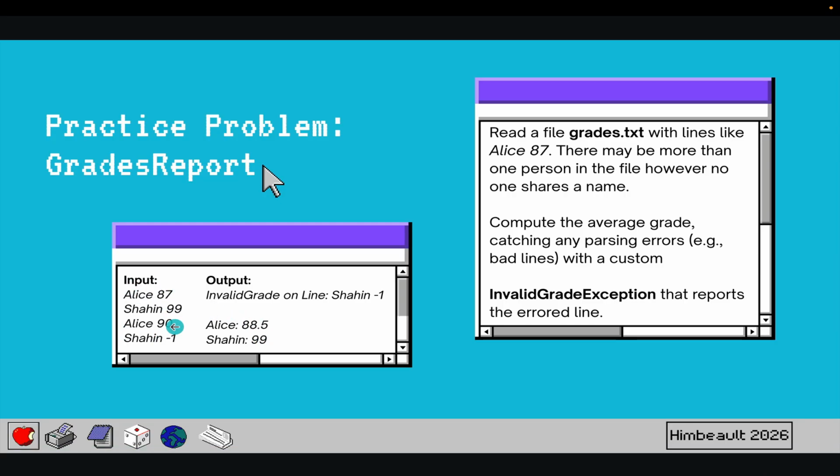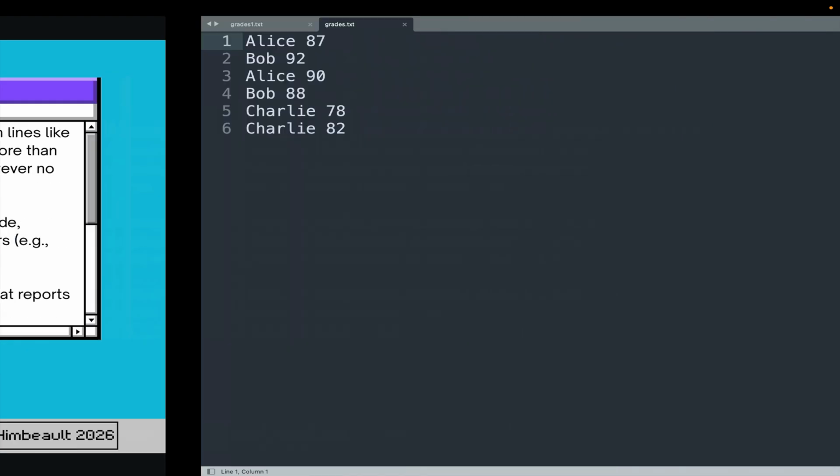Alice had 2 valid pieces of data. Those were summed up and divided by 2. Shaheen's 1 valid piece of data was divided by 1, and that's what printed out here as well. This is enough information for us to get started. So let's flip over and check it out.